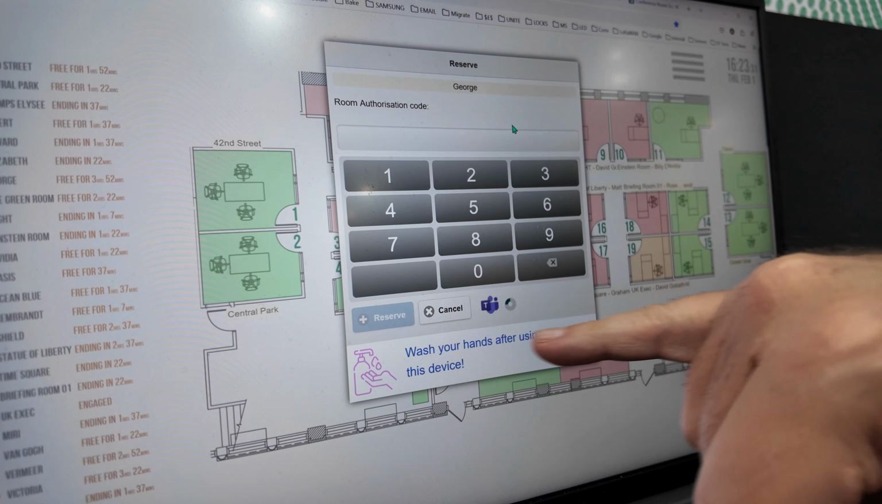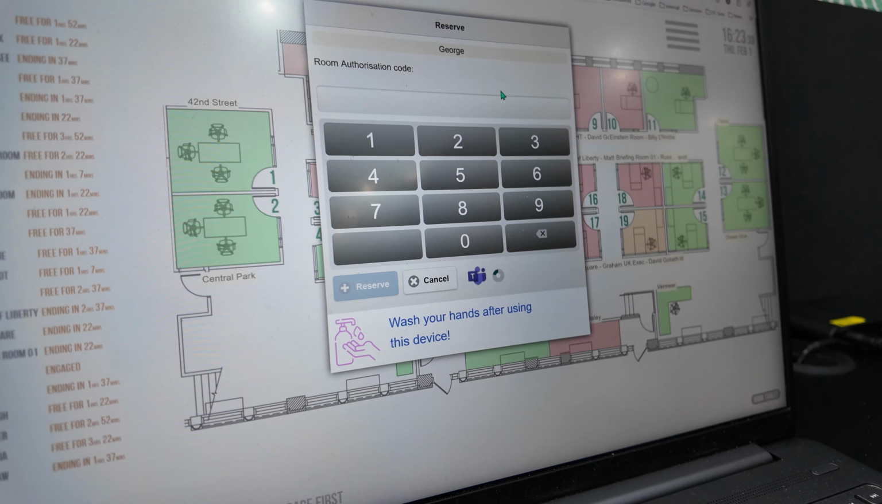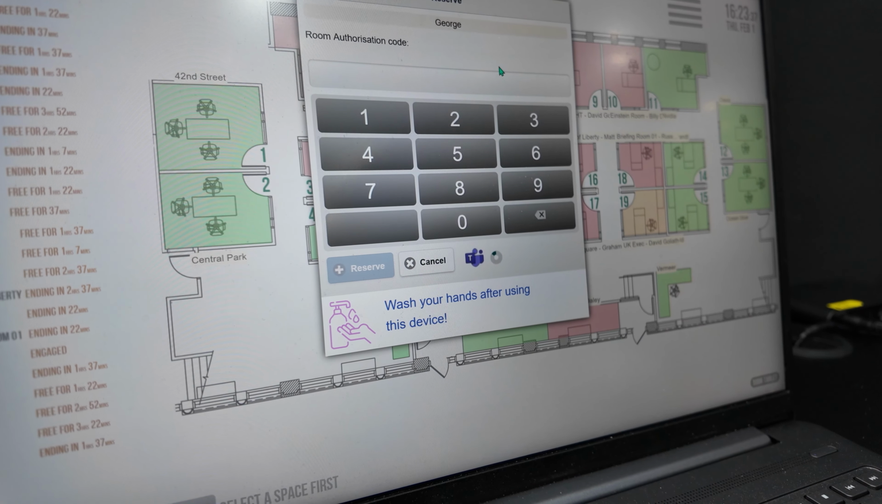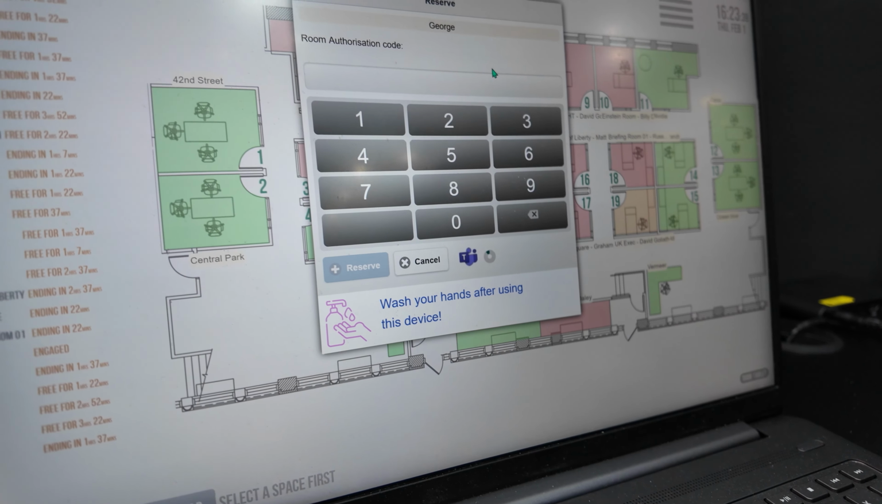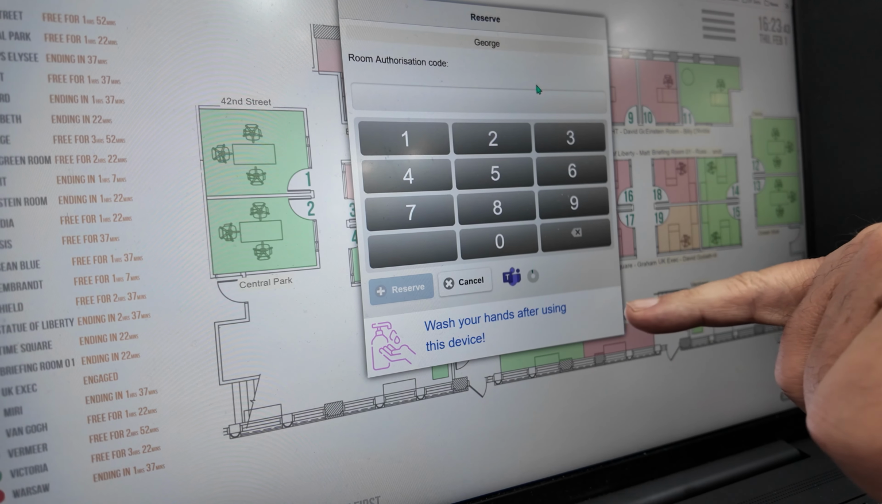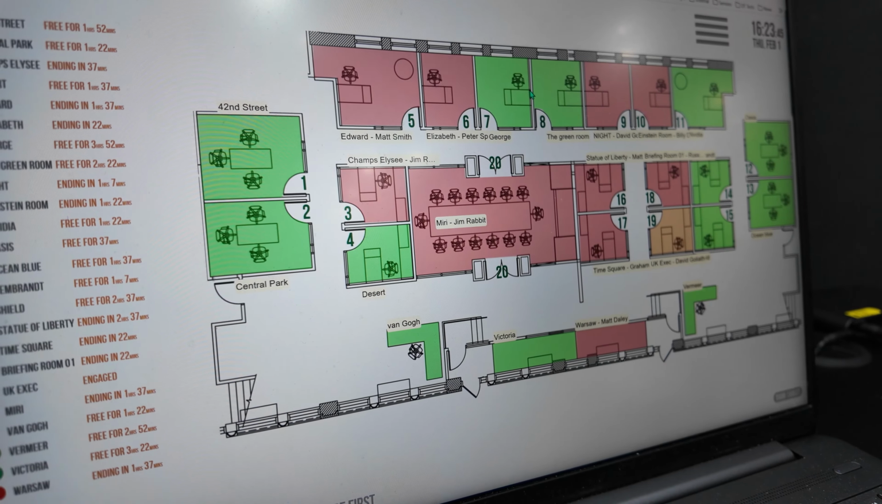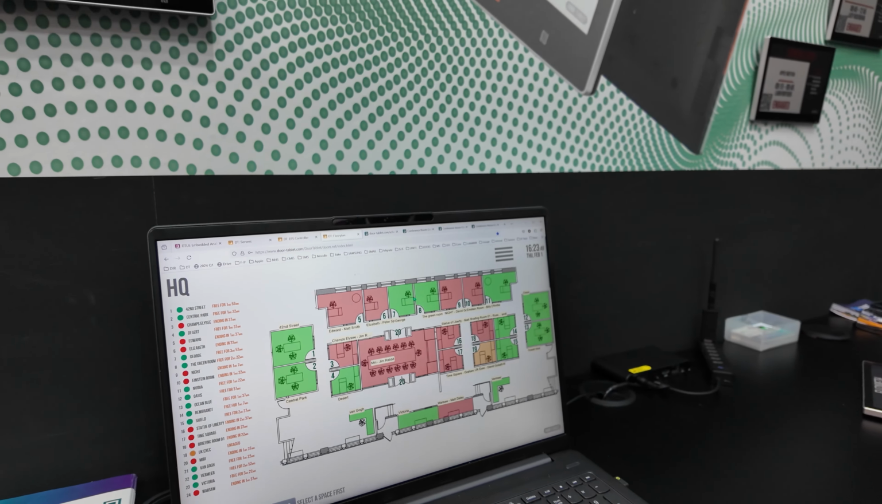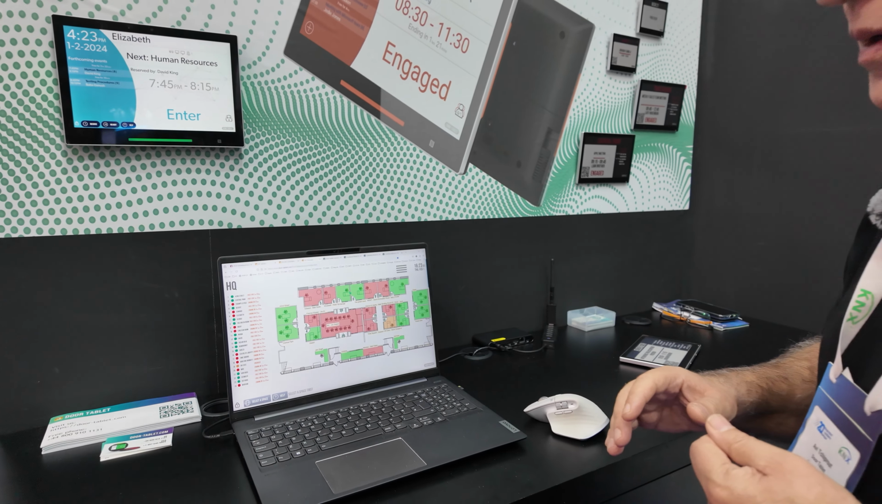Some leftovers of COVID, constant reminders of washing your hands, keeping hygiene. Again, all of these things are built into Door Tablet. Of course, you can control what this is saying. You can remove this altogether. We also offer the whole system with full NLS support.